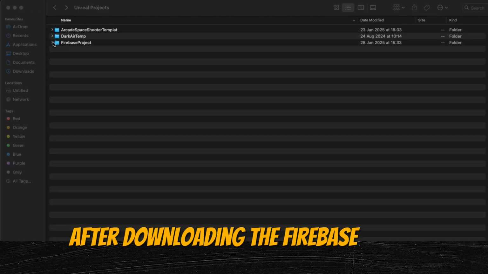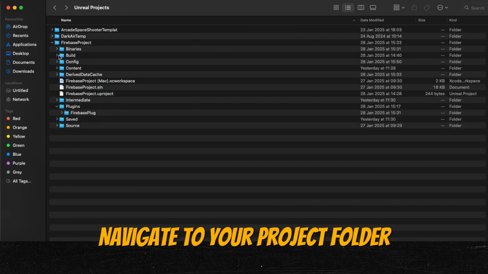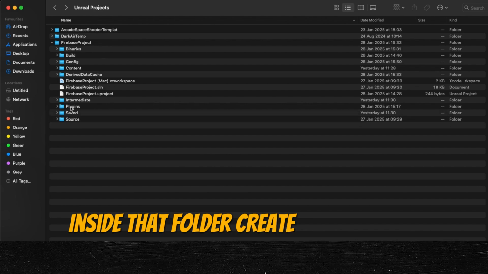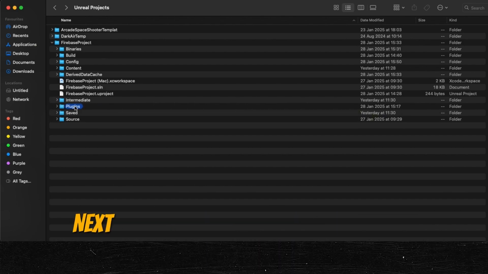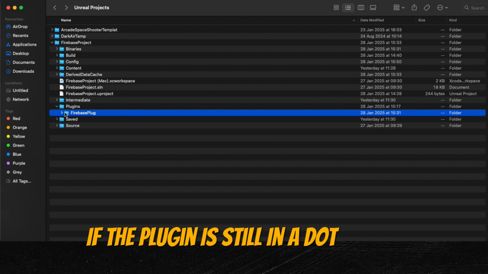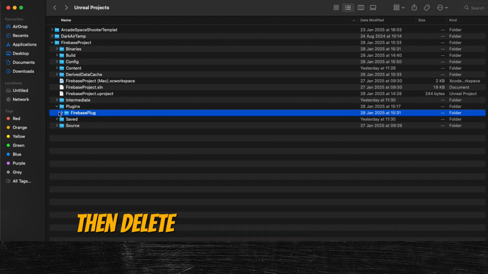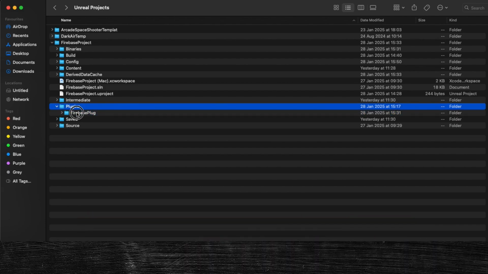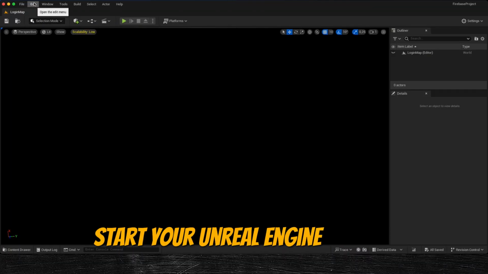After downloading the Firebase plugin, navigate to your project folder. Inside that folder, create a new folder named Plugins. Next, paste the plugin into the Plugins folder. If the plugin is still in a .zip file, unzip it first, then delete the zip file to keep things organized. Once you've added the plugin, start your Unreal Engine project.